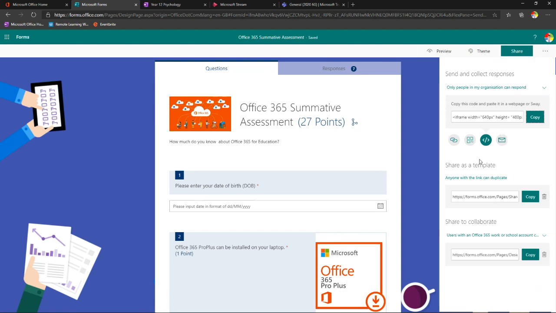Now, in terms of this one here, sharing as a template, I may want to send this to another teacher because it's a great quiz, a great assessment. They're going to use it, but I don't want them to play with my original. So I can create a copy link, share that with them, and then they can download this into their version of Forms, and then it has a life of its own. So as they make changes, it's not going to affect my original.